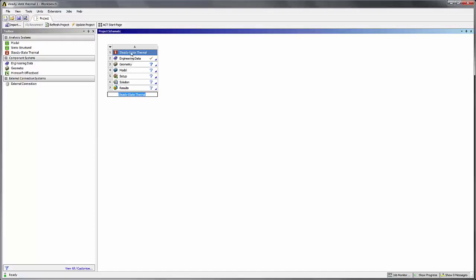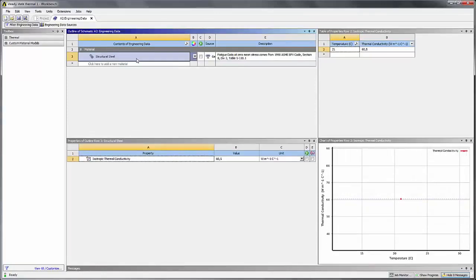So the first thing we'll take a look at is the engineering data, so we'll double click on that, and by default structural steel is used, so we'll leave that like that for the moment, but we'll come back to it later.